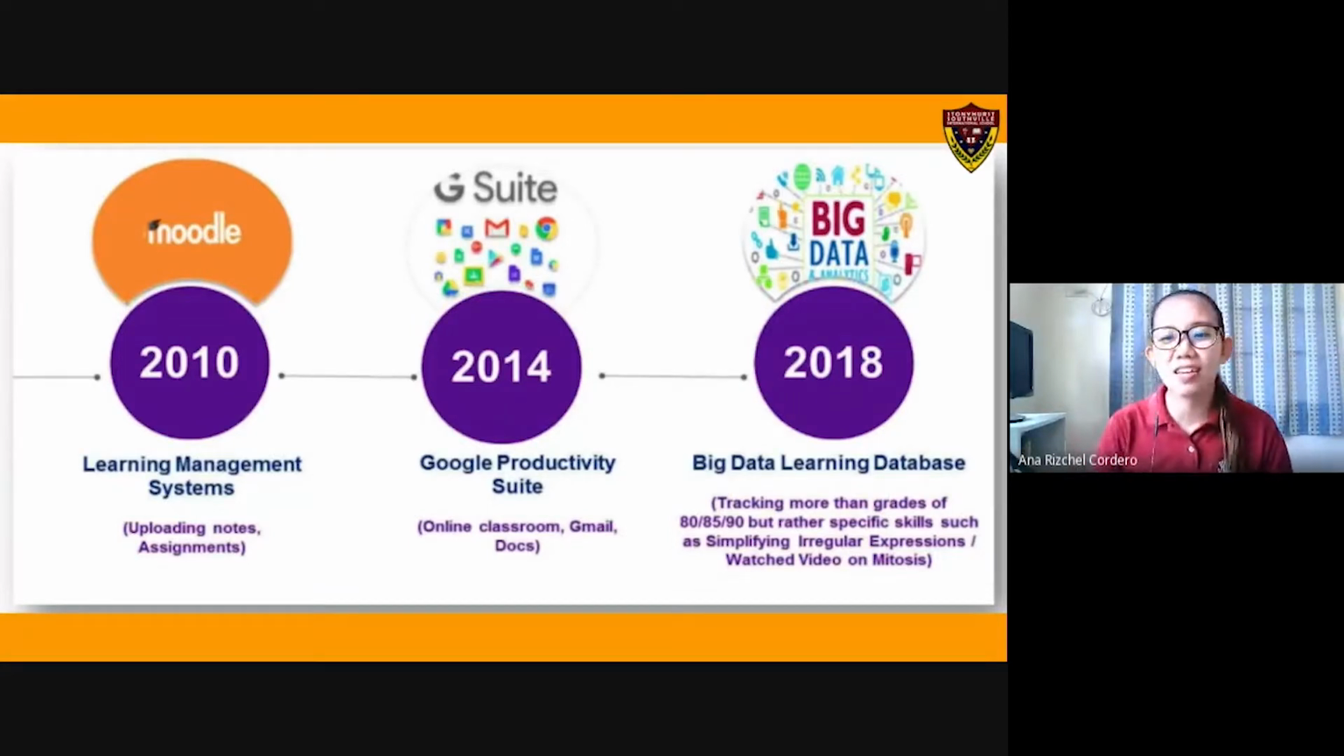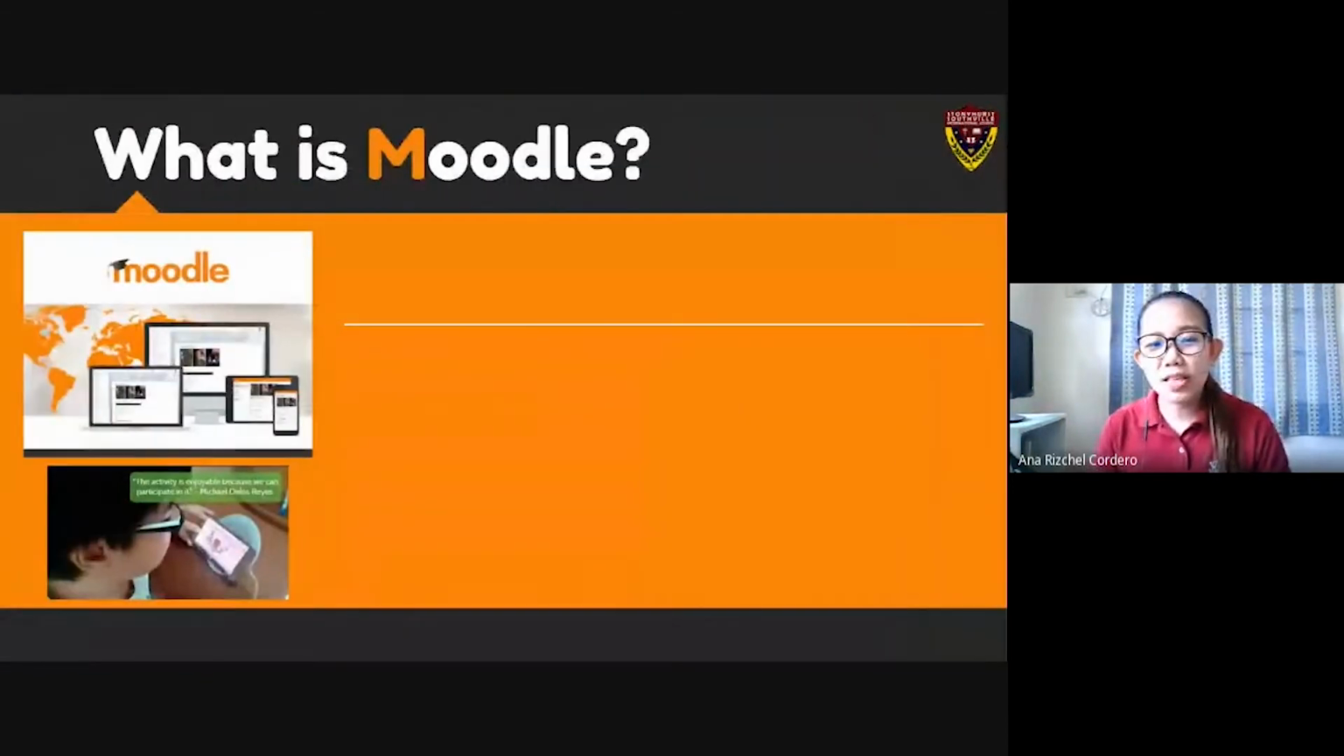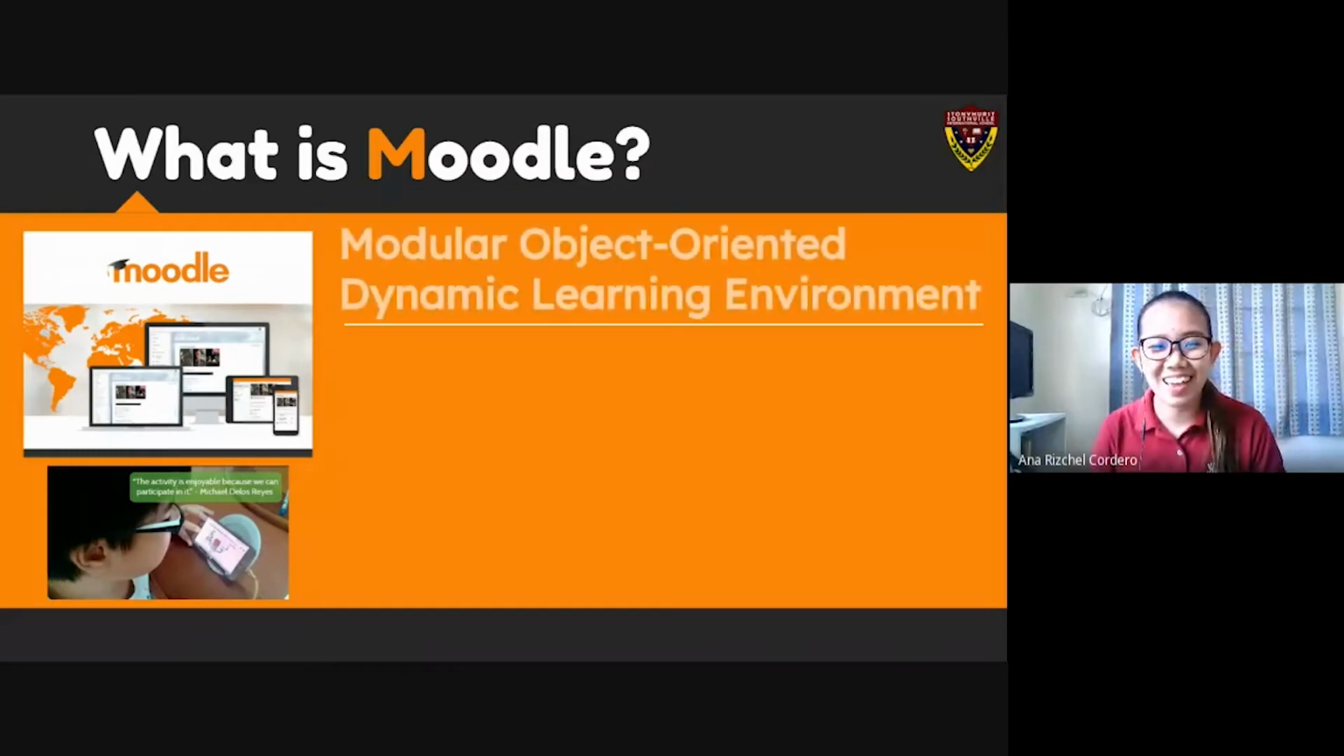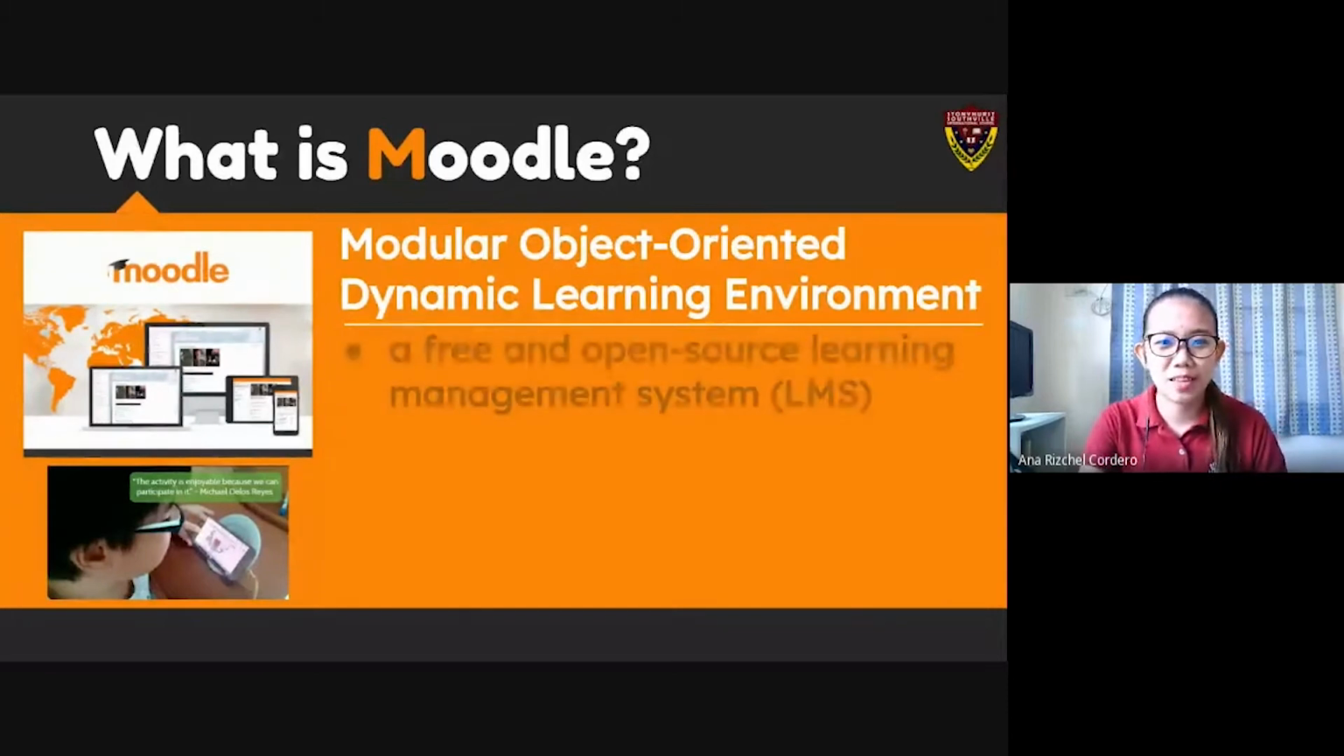So that's just another additional info about Moodle. So what is Moodle? Last parent orientation, like what Miss Viola mentioned a while ago, we already gave a very quick and short preview of what Moodle is. So we'll review it for today. Again, Moodle stands for Modular Object Oriented Dynamic Learning Environment. Since it's very long, that's why we have an acronym for it, which is just Moodle.